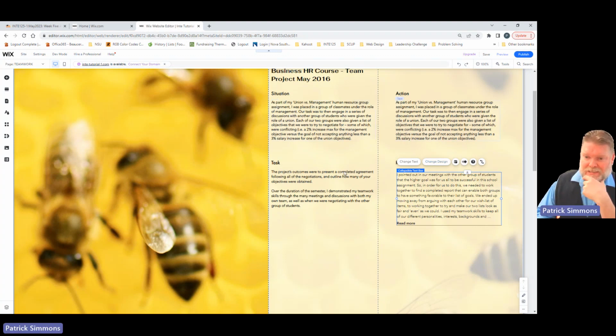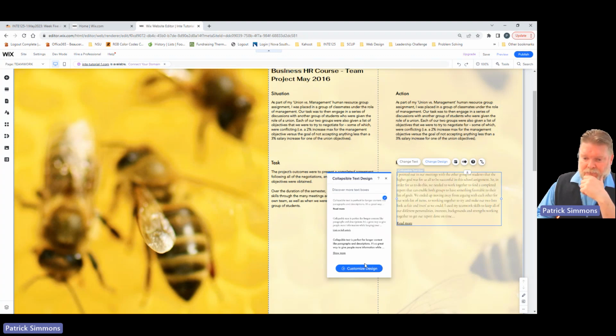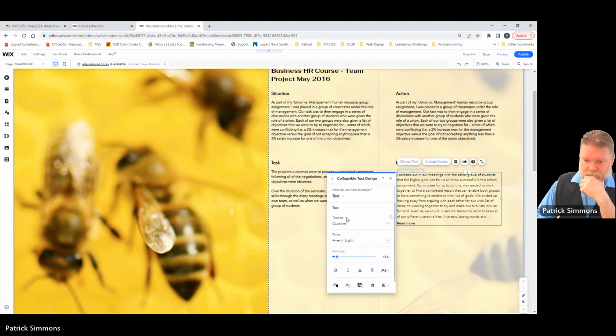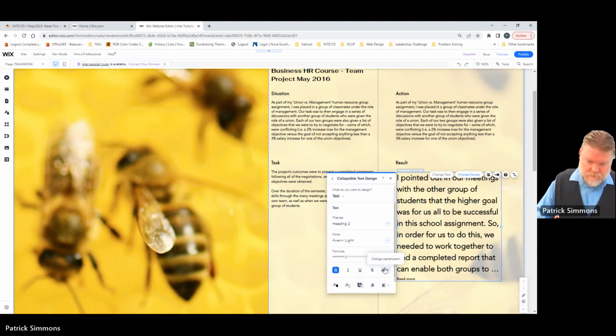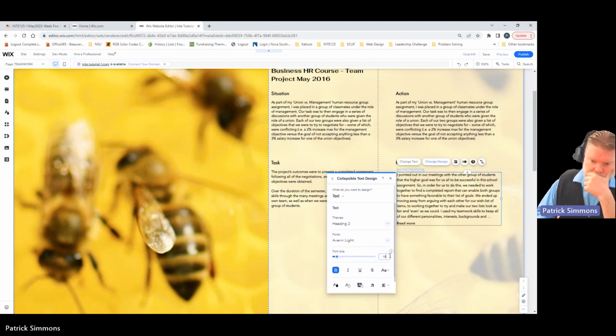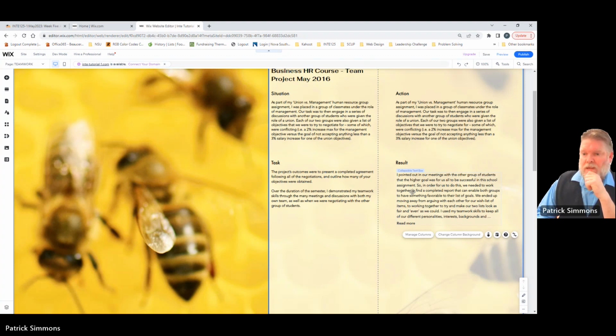I do want it to be the same font. So I'm going to go change design, and I'm going to go to custom design. Avenir Light. Okay. I'm going to go header 2 to start with, just so it's consistent, right? So Avenir Light. And we'll change this to 16. Okay.